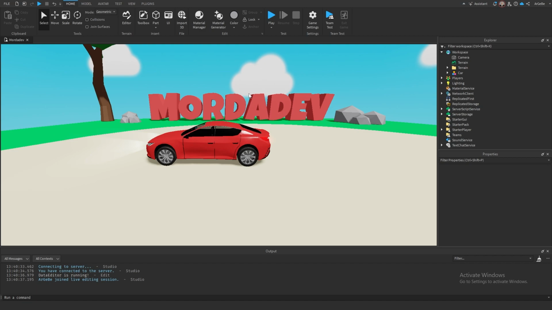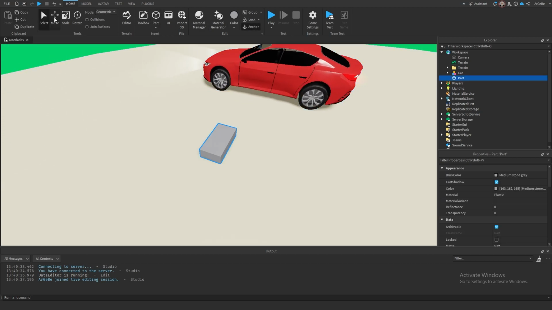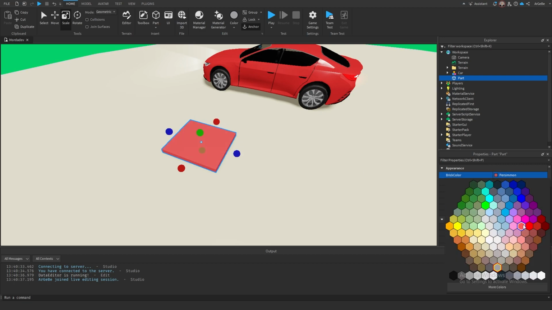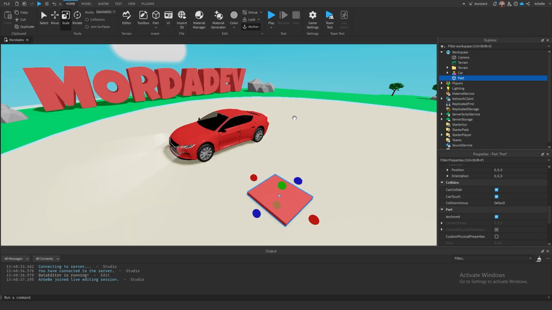Okay, so let's get started. All we're going to need first is our part that we want to step on to spawn our car. So I'm just going to quickly create a part here. I'm going to anchor it. I'm going to make it a little bit smaller like that. We're going to make it a different color, and then make sure CanCollide and CanTouch are on. And then we can begin with setting up our scene.